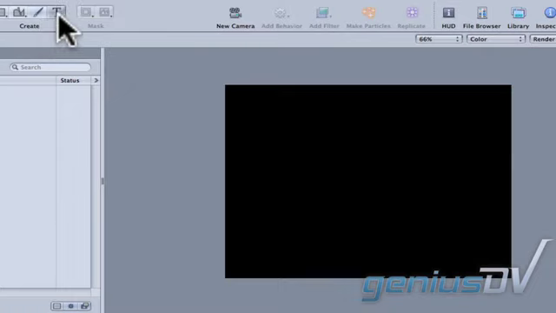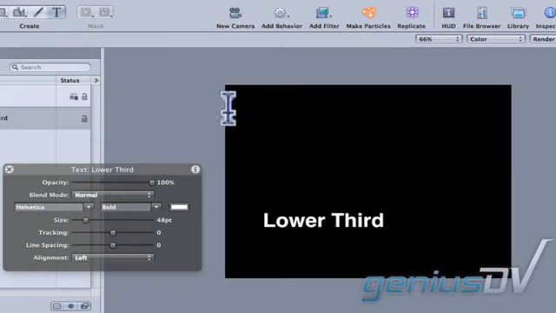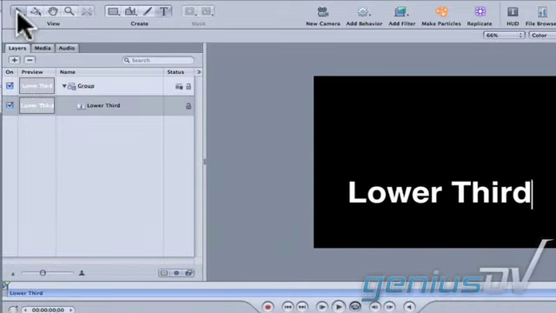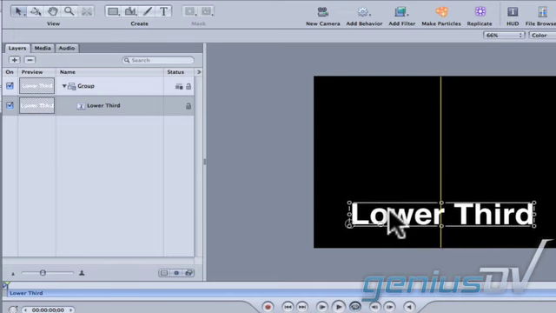Click on the Text tool. Then type a title in the bottom portion of the Canvas window. Click on the HUD or Heads Up Display button. Pick a font type and size for your title. Use the arrow tool to reposition the title towards the bottom center of the canvas.